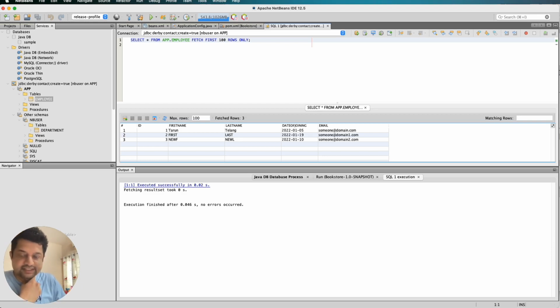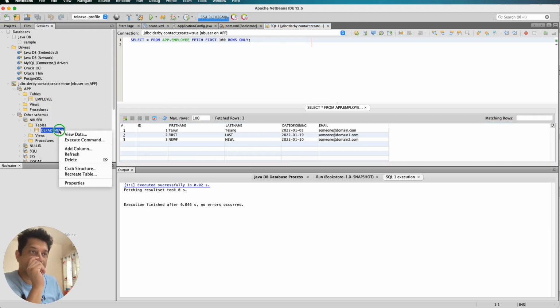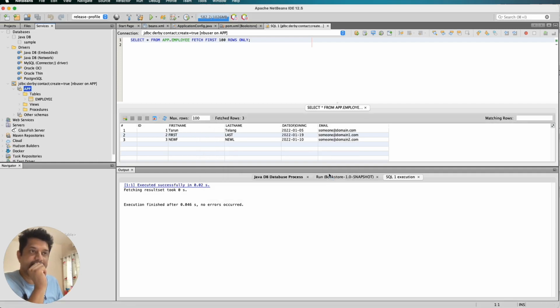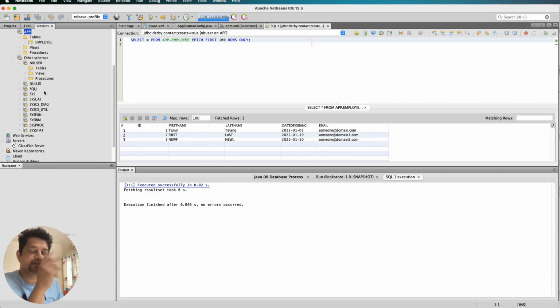Now let's see about deleting the table. So easiest way to delete a table is I can go and right click and then delete. Are you sure, it asks for the confirmation? And I say yes, delete, and the table is deleted. So if I go to the NB user schema and to the tables, now the table does not exist.